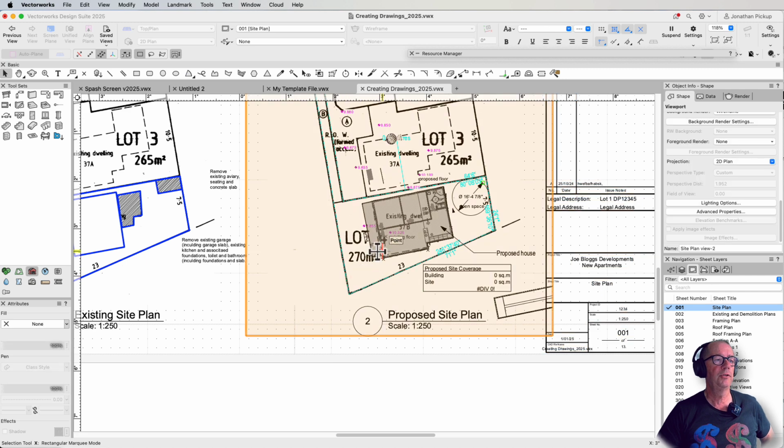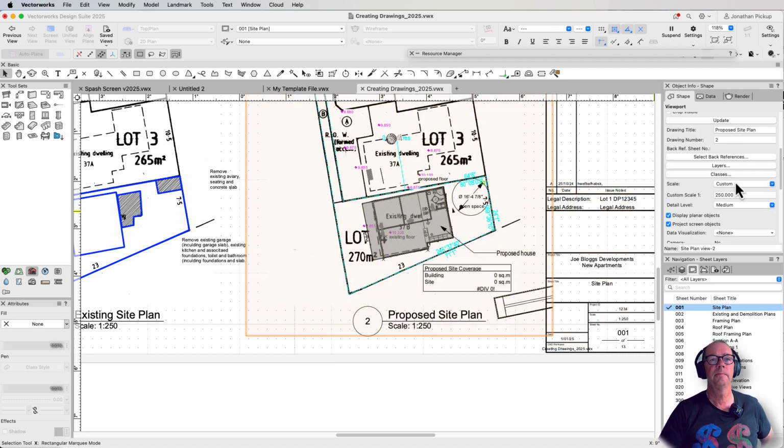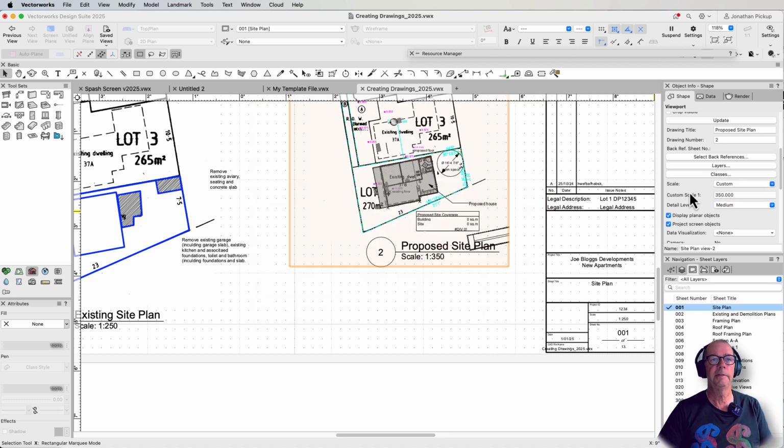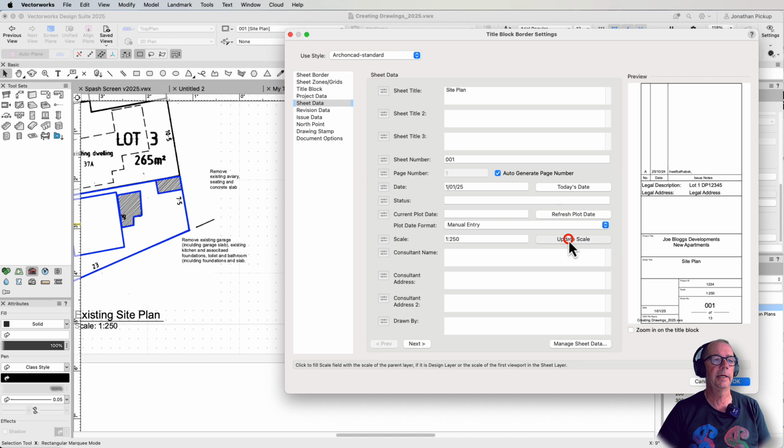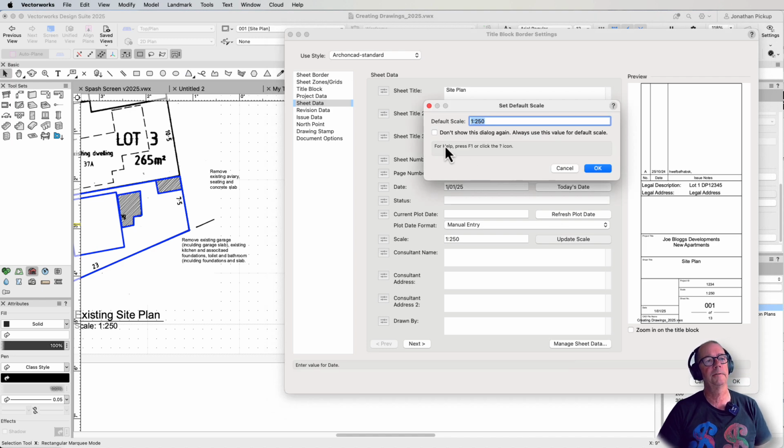Now, if I have two different scales, one's at 1 to 350 and one's at 1 to 250. Now, when I go here and I go sheet data and I go update scale, it brings up this dialog box, and I can type in the default scale that I want. So you can have as noted or as shown is the words I tend to use.